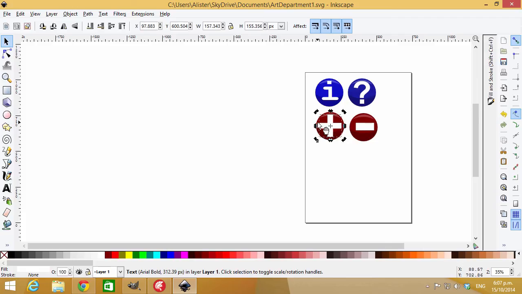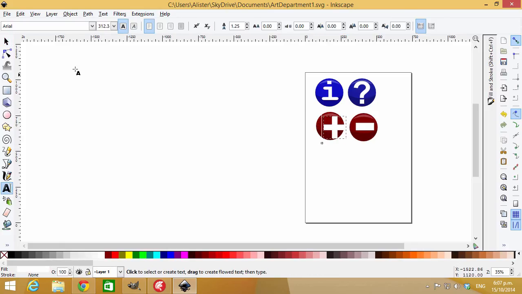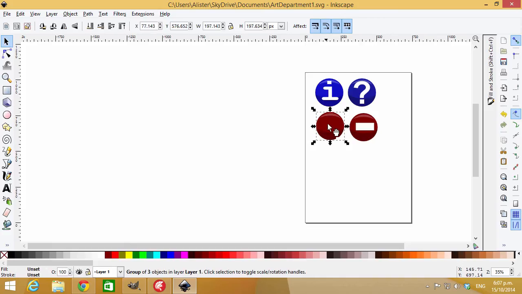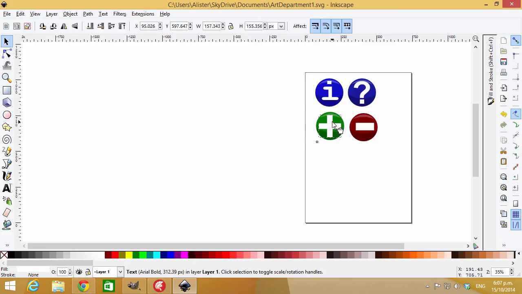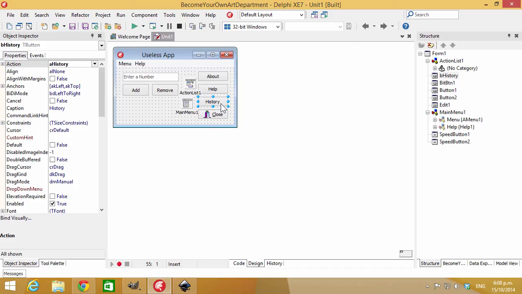Except for our plus, I will probably want to make that green. Let's move that well out of the way. There we go. Yeah, that green will do. Let's get things nicely lined up and reasonably centered. So we've kind of cheated with our buttons so far. We've just used fonts. History and close are going to be slightly more challenging because we're going to have to actually do some drawing.